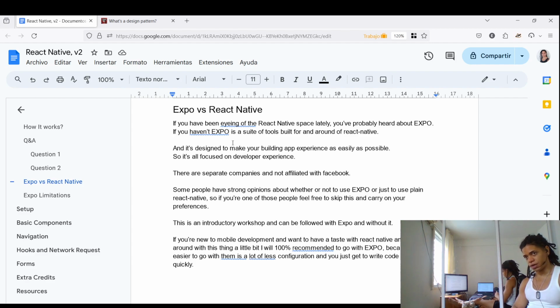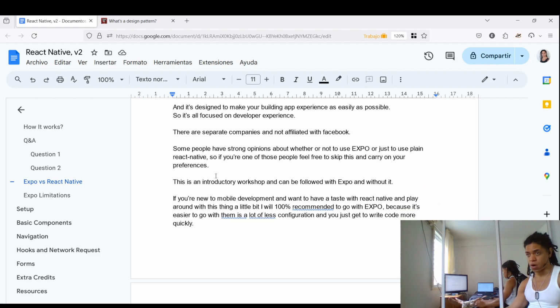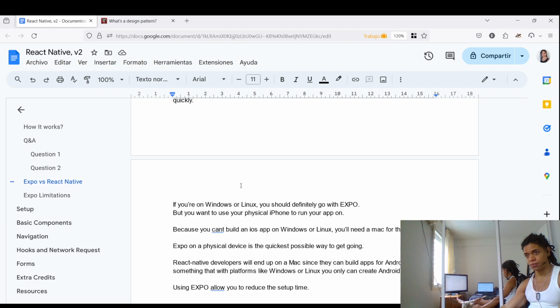But again, Expo is all focused on developer experience. It is designed to make your app building experience as easy as possible. And it is interesting because back in 2020, it took quite a lot of time to build, to generate an application.